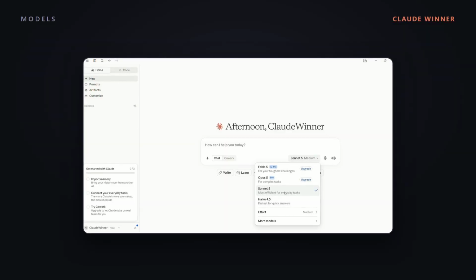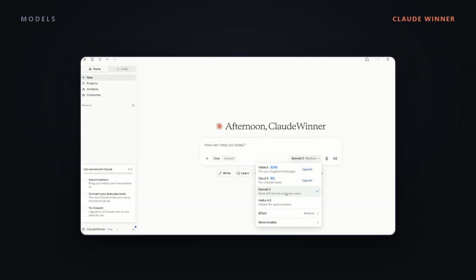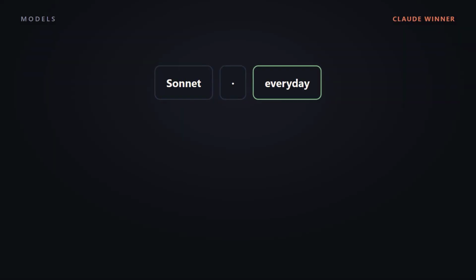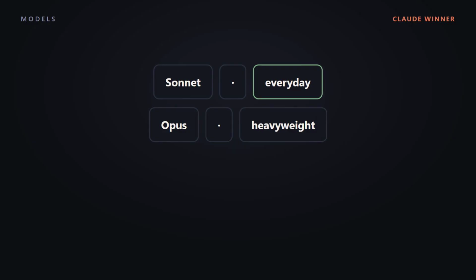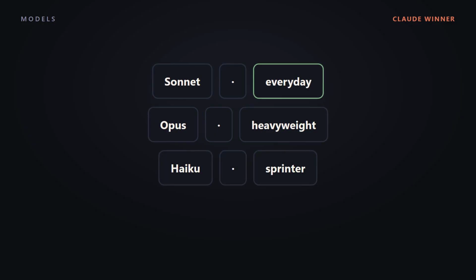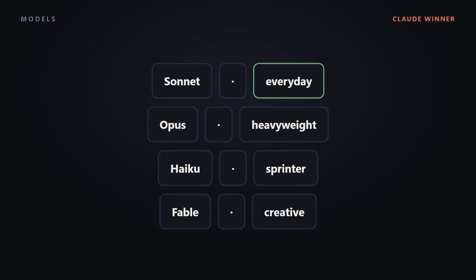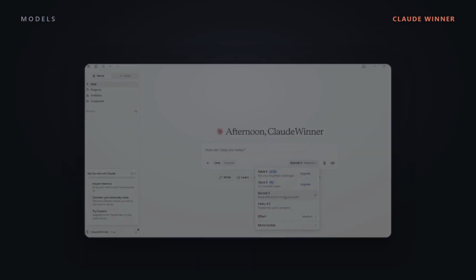Different models are different brains. Same assistant, different balance of speed and depth. Sonnet is the everyday one. Fast, smart, the default for good reason. Opus is the heavyweight. Slower, deeper, for genuinely hard problems. Haiku is the sprinter. Quick and light. And Fable is the newer creative one. Some need a paid plan.